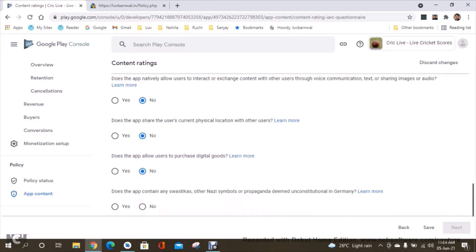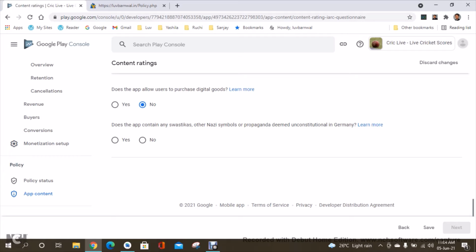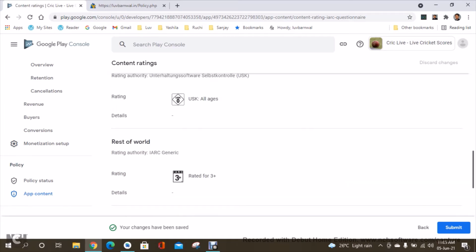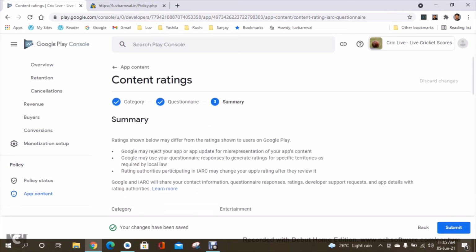And then, Nazi symbols and Hitler and all of that is not allowed in Germany. So if your app contains those things, make sure you click yes, or else your app may get denied. So save the questionnaire, click next. You can see what your rating is, and then click submit.